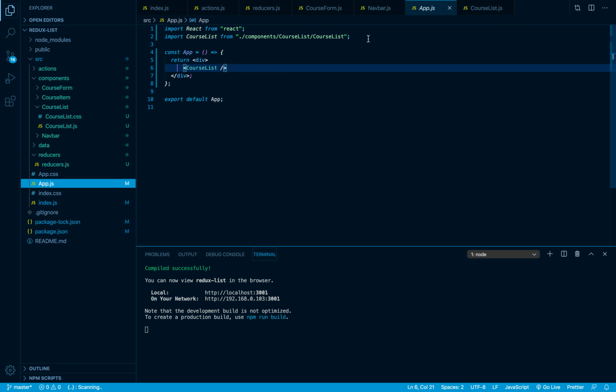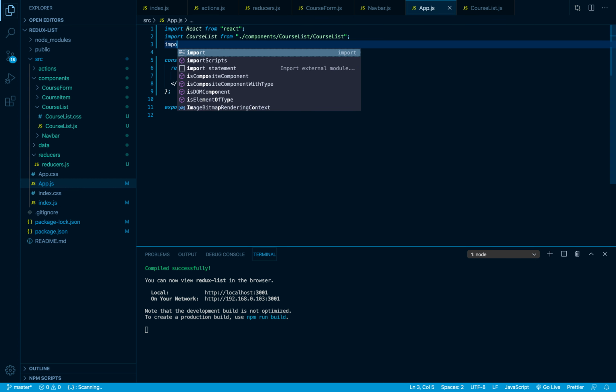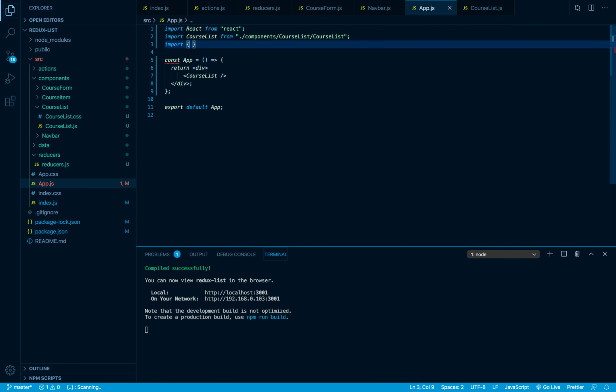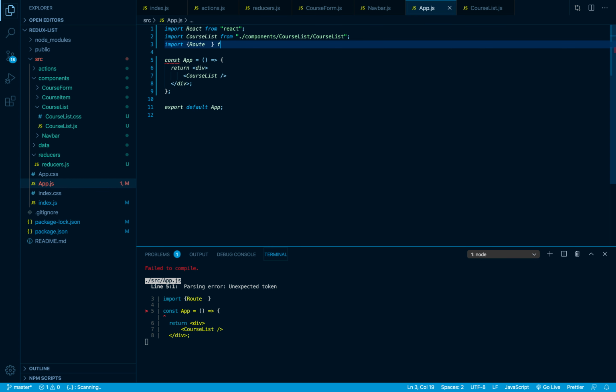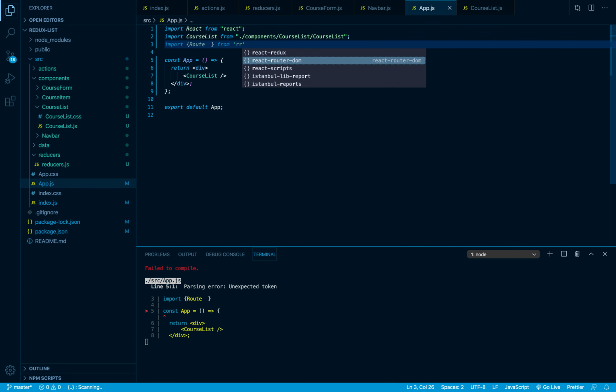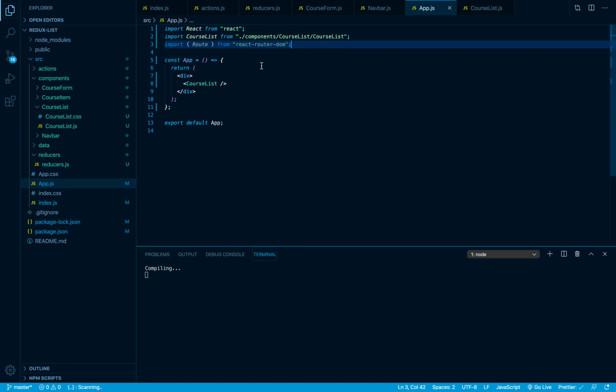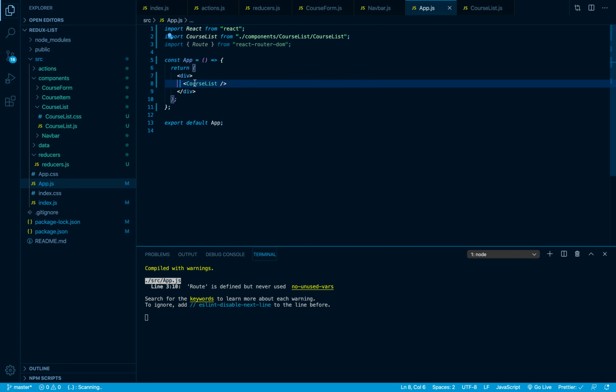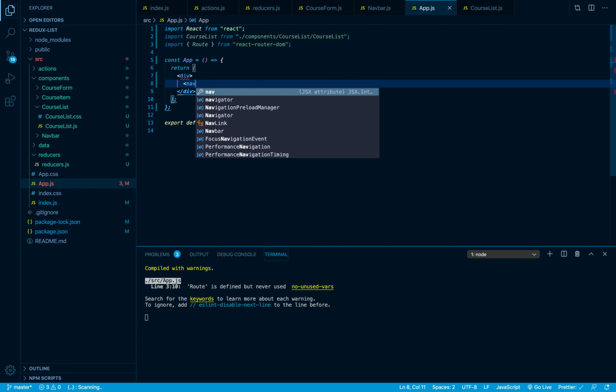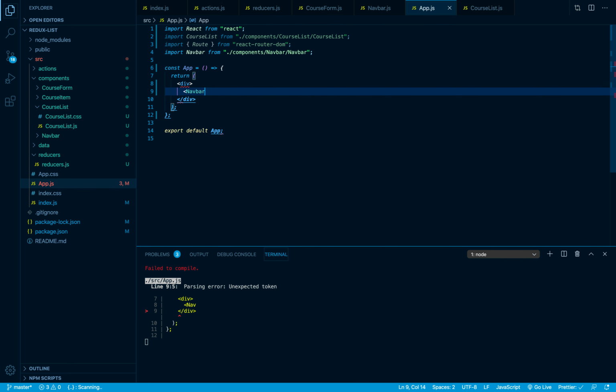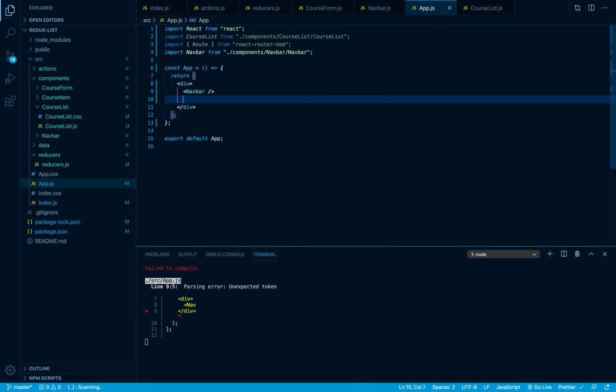So first of all, I'm gonna import my route from React Router DOM. Alright, so I'm just gonna say import from React Router DOM like this, and here we have to define a few routes. So I'm gonna get rid of my course list, and I'm gonna place my nav, the Navbar component like that.